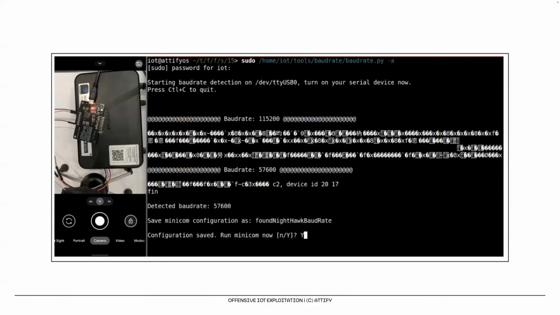And once you have identified the pins, you can then run a tool called baudrate.py, which will identify the baud rate, the speed of communication, and it will then jump to minicom, which is what will give you shell access. And that's the entire process of UART. So starting with pin identification, starting with the ground, then identifying TX and RX, then connecting it with a device such as the Attify badge, and then running the baudrate.py, which brings you to minicom.